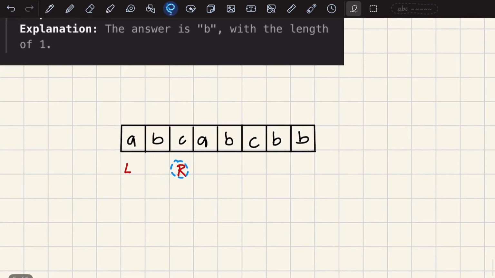We can go to C. Is C within A and B? No. So we can include it, keep going. Is A within it? Yes, it is. So actually, we have to move to the left. And we also move to the right. Is B within it? Yes. So we move the left and we move the right. Is C within it? Yes. Move the left, move the right.